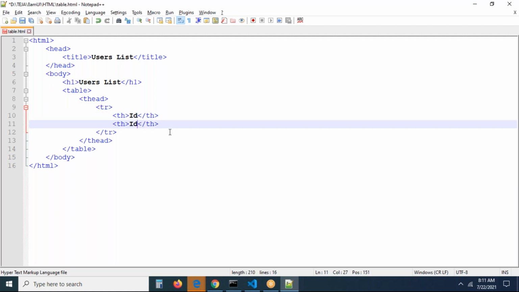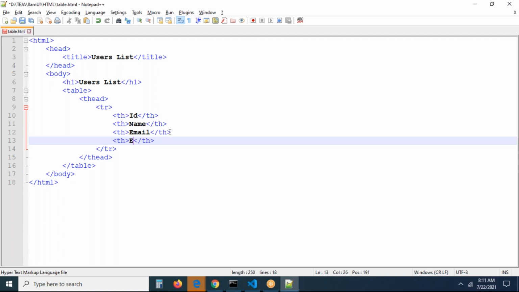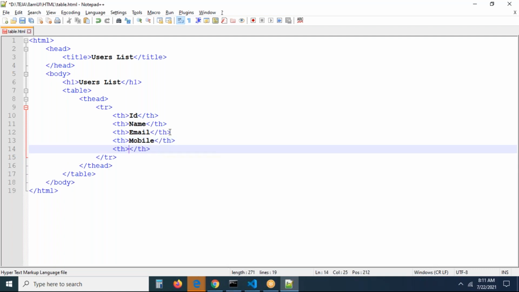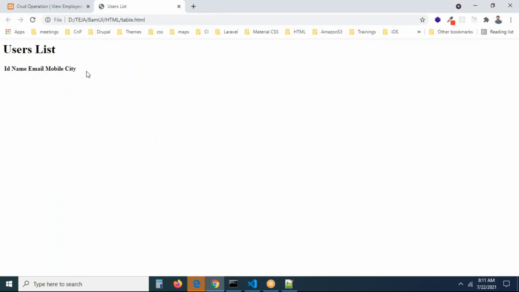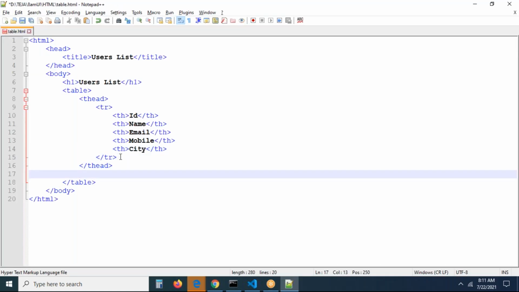This is going to be ID. This is going to be name. This is going to be email. This is going to be mobile, and this is going to be city. That's all. So these are the 5 columns I'm going to take. We can run the file also and check this. Just running the file in Chrome, this is exactly what we are getting. Okay, right. Here thead is completed. Now tbody.